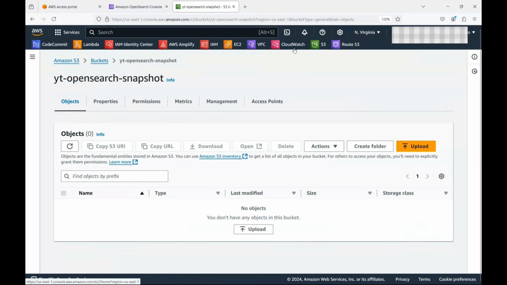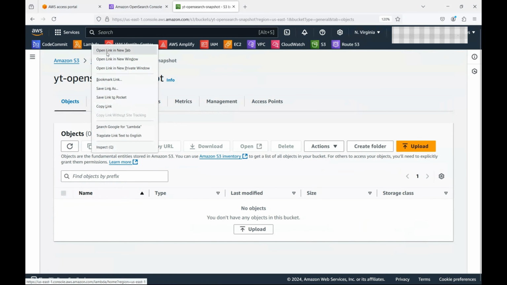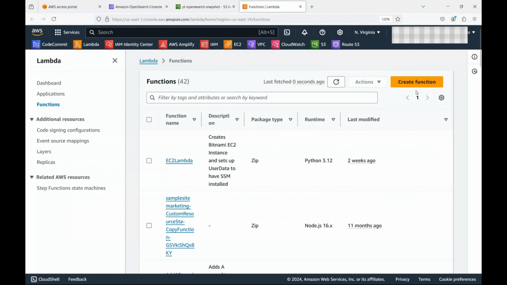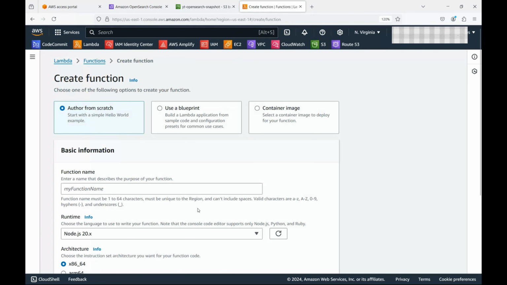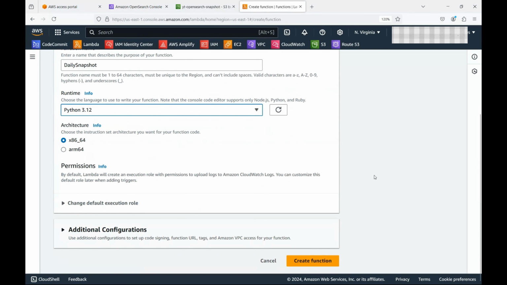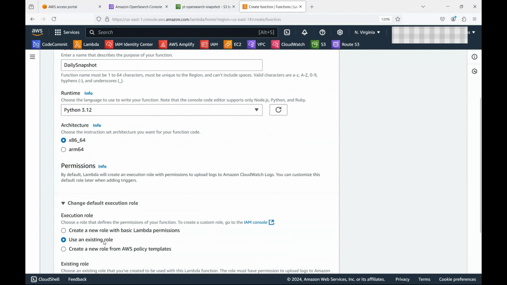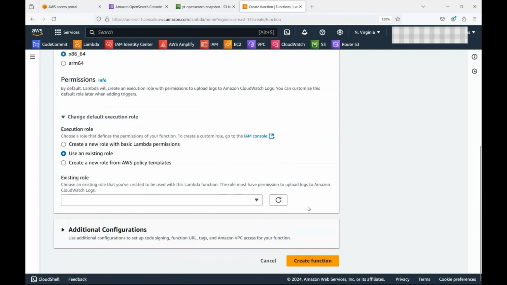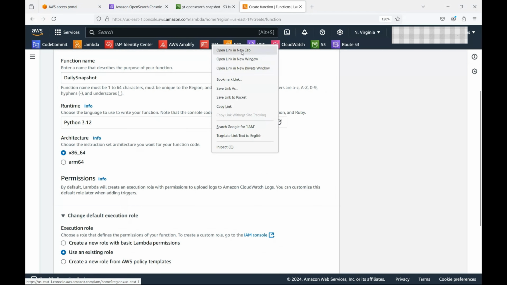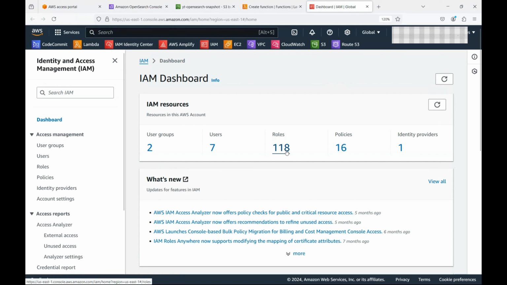So now let's start preparing the Lambda function. Here, I could give the name, like say I want a daily snapshot, and I like coding in Python, so I'll just choose Python. You could choose any language, it doesn't matter. Now this is where I need to create a new role. So let me flip and go to creating a new role. I come here, open a new tab, and create a role.